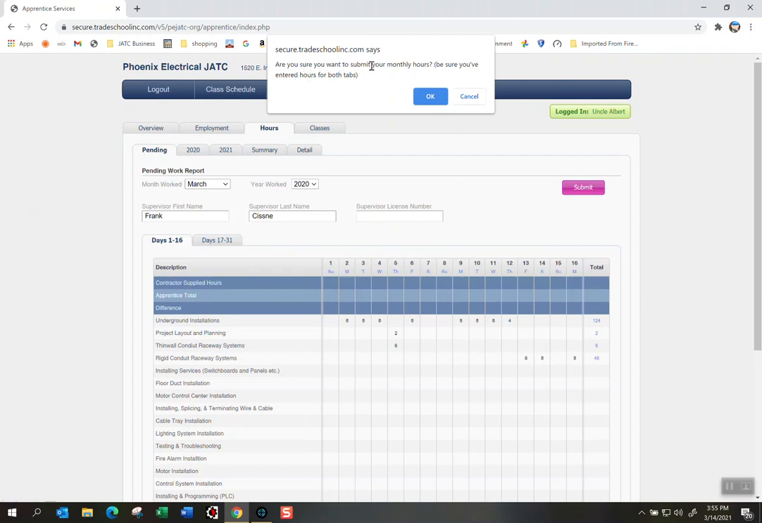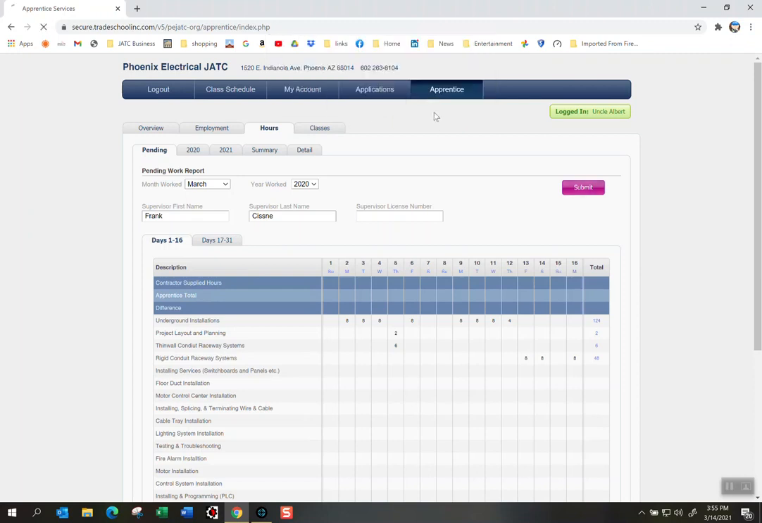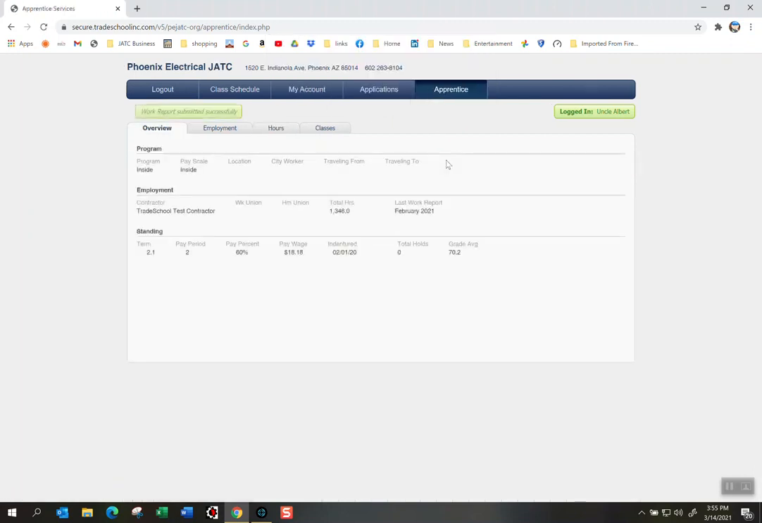And then it asks you, are you sure you want to submit your monthly hours? You make sure you've entered hours for both tabs. You hit OK, and now March of 2020 is filled out and submitted successfully. You get a little signifying they were filled out.